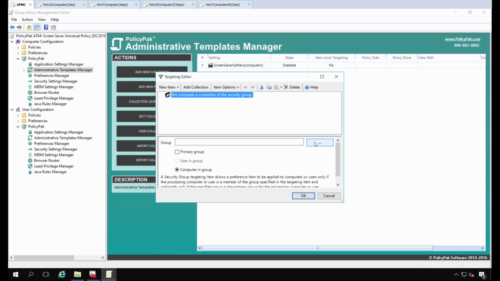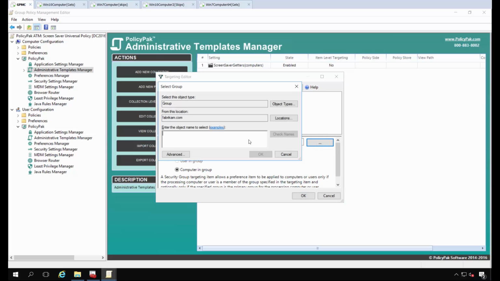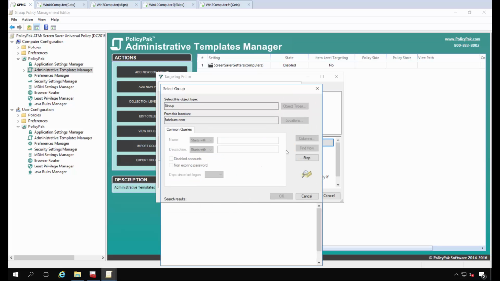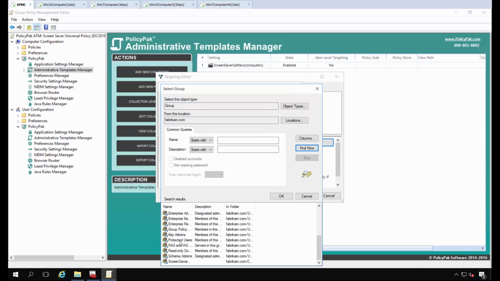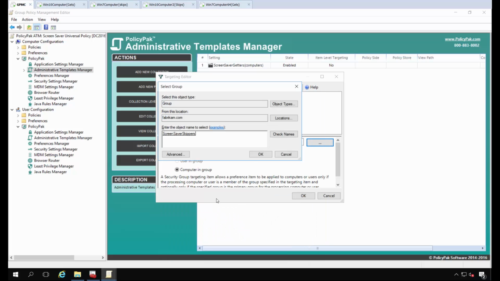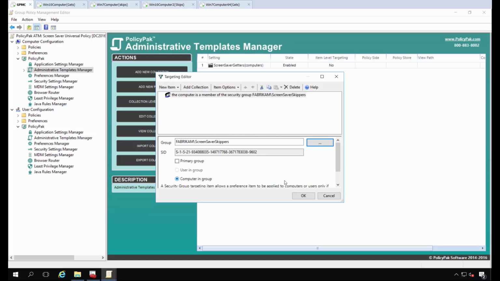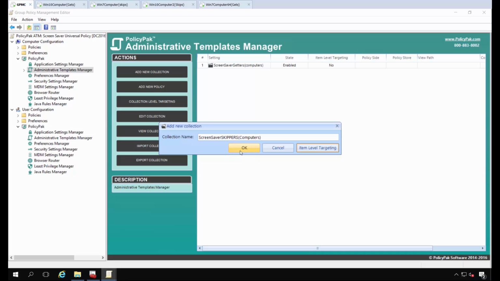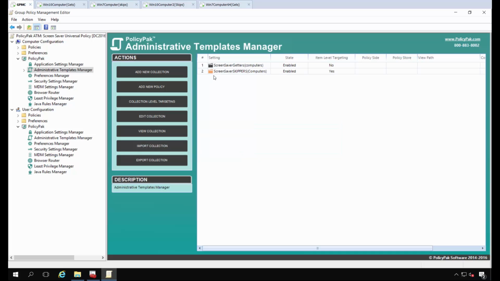Now, you have to click the three dots. That's super important. And then we're going to take a look at all the groups we've got here. All right. And we're looking for Screensaver Skippers. Okay, so now we're saying that the second collection is only going to apply when the computer is in the screensaver skippers group. And you'll see what will happen is that it'll light up as orange.